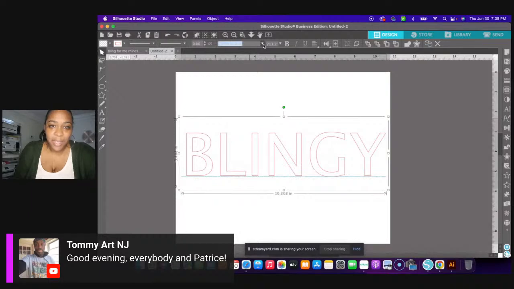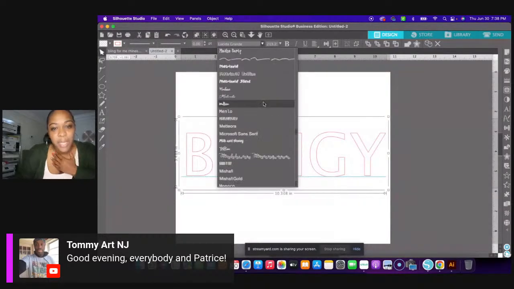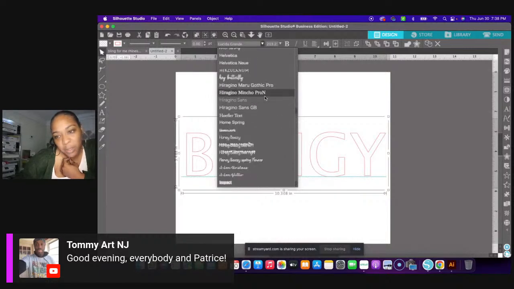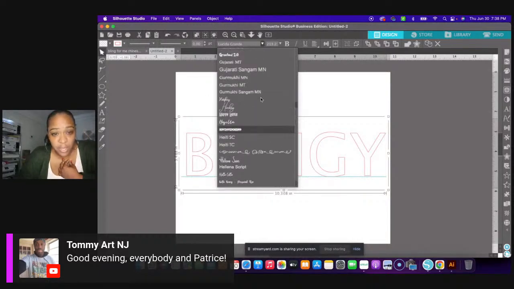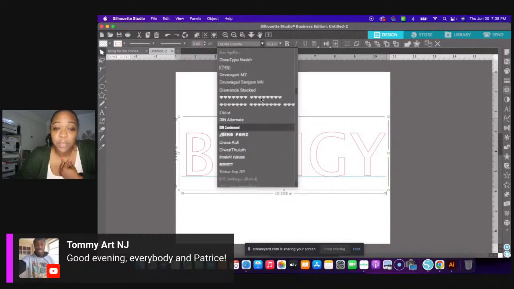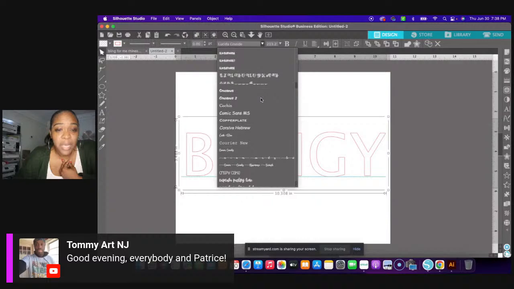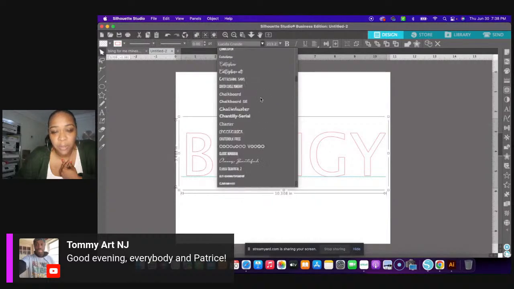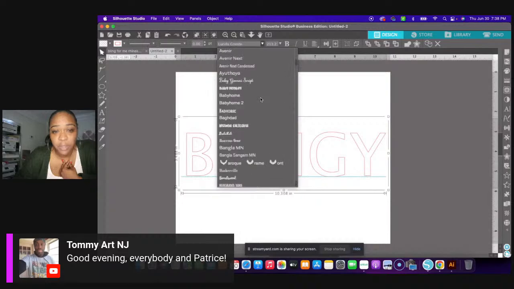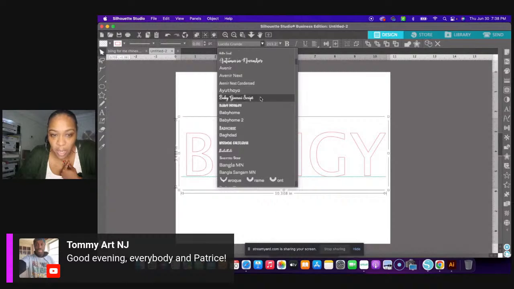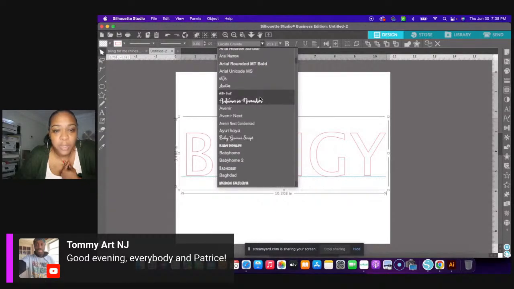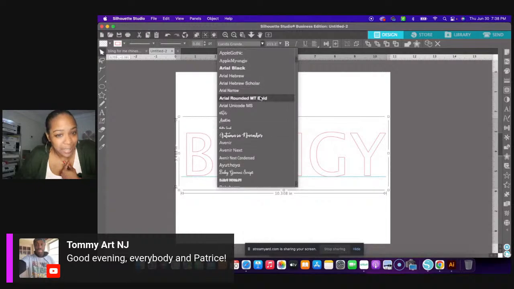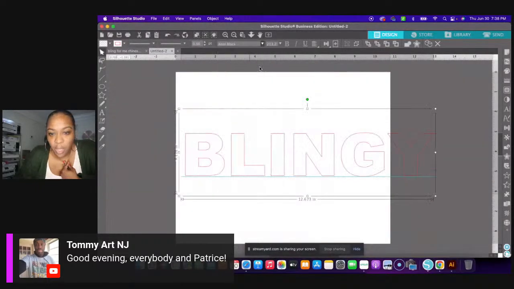All right, so let's go ahead and find the font that we're going to be using. Today I'm going to be using Arial Black. I could open up the font panel, which I should have, but this is what I usually do. Usually I don't even create this part inside of Silhouette Studio. I usually create it inside of Adobe Illustrator, transport it over, and then do the rhinestones. But we're going to be using Arial Black for the word blingy. And we're not going to thicken the stroke or anything like that. We are going to leave it as is.